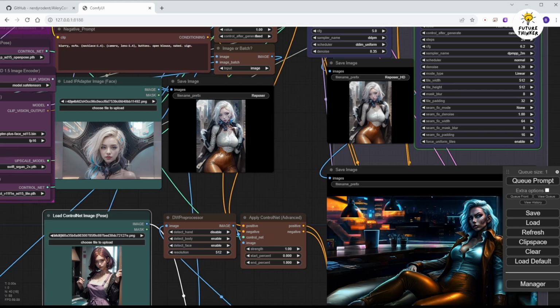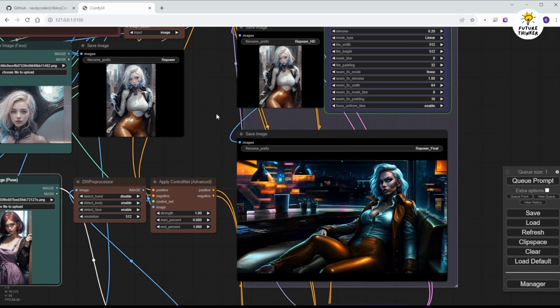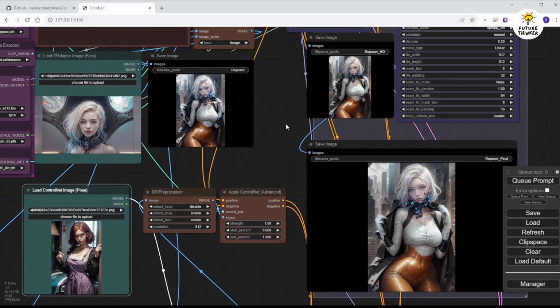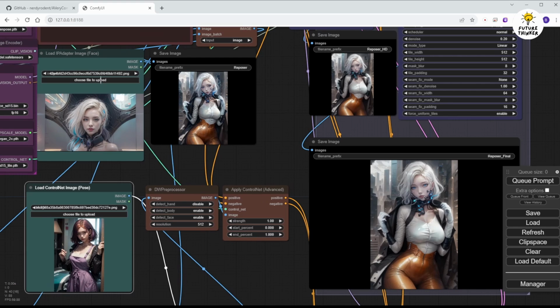And there you have it. We've created our unique character for our Stable Diffusion animations. In the next video, we'll use this character to create an animated story.